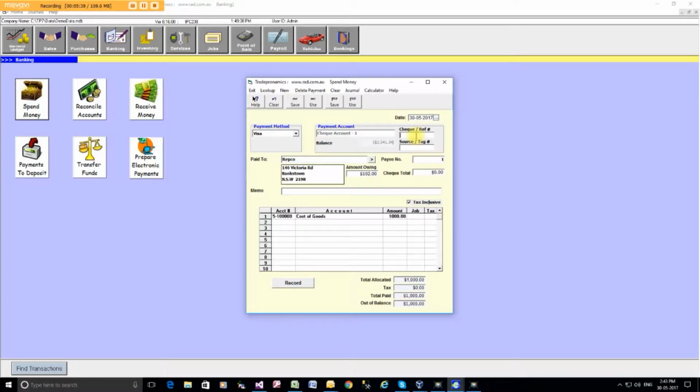I'll put a check number in. There's a check account. I can change the purchase method as well. But we'll leave it as a check account. Check number. And just go record. Now that is another way of doing a purchase. So I've just showed you 3 ways of doing a purchase.